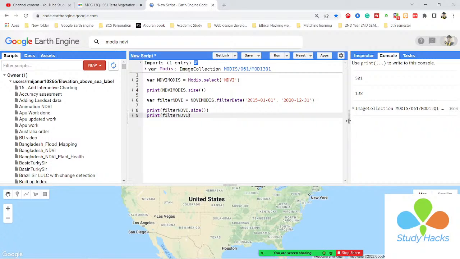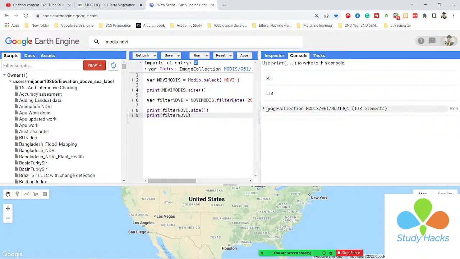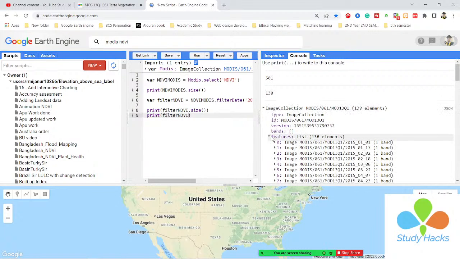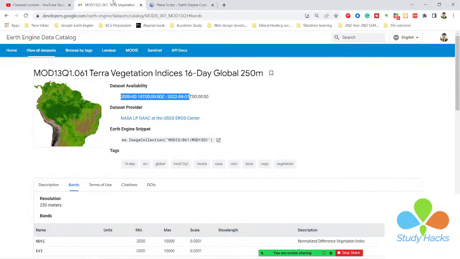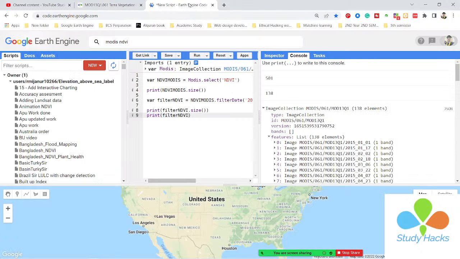You can see a total of 138 images. Click on features. Here we can get every image at a 16-day interval. You can see the first image is 1st January, then 17th January, then 2nd February, then 18th February. That's why this data set is called the 16-day global 250 meter resolution. So we can get an image every 16 days.